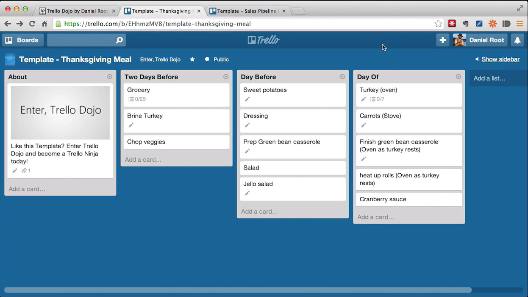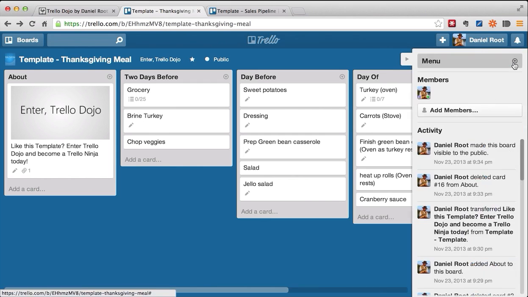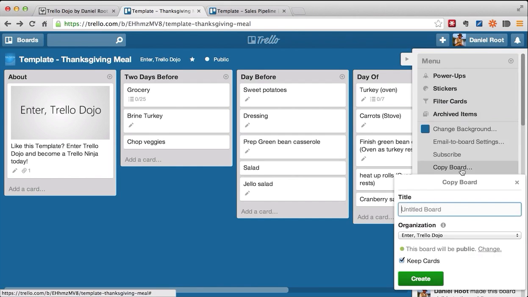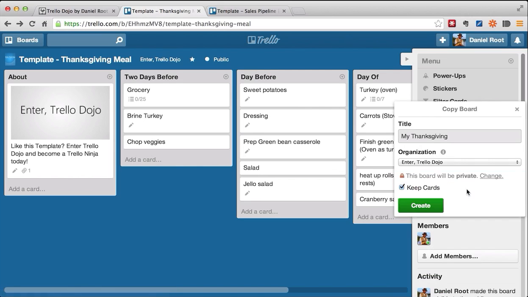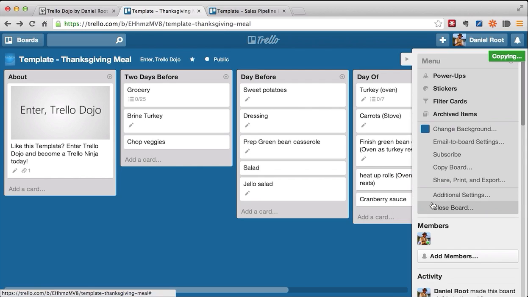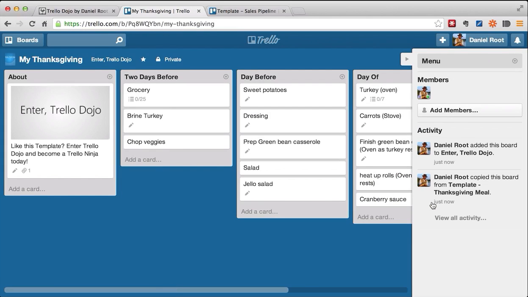You simply go to the template, click Show Sidebar, Copy Board, give it a name, and choose whether you want it to be public or private. In this case, you probably want it to be private. And then click Create. You now have an organized board that you can use to make Thanksgiving dinner.